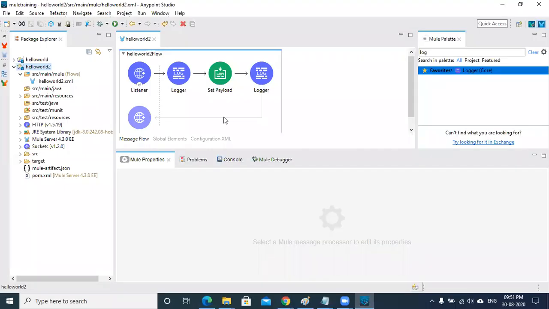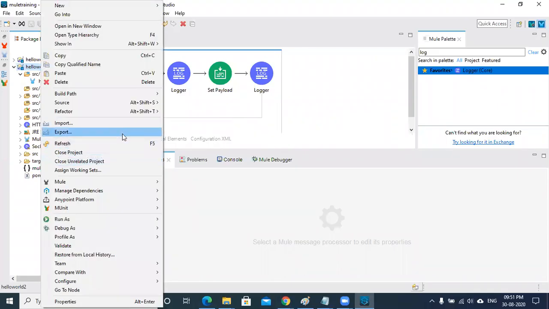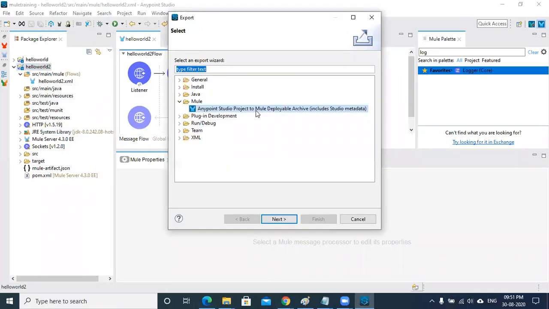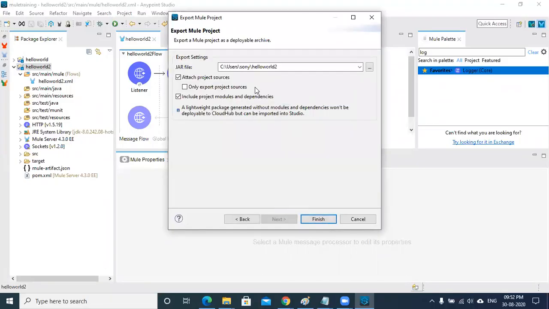Okay, so what I was trying to explain is, now if we want to deploy this code to different environments, we have to export this code in a format that the runtime engine can understand and execute. So to do that, right click on the project, then click on Export. Then you need to select Mule, and then click on the option which reads as Anypoint Studio project to Mule deployable archive. Okay, click on Next.